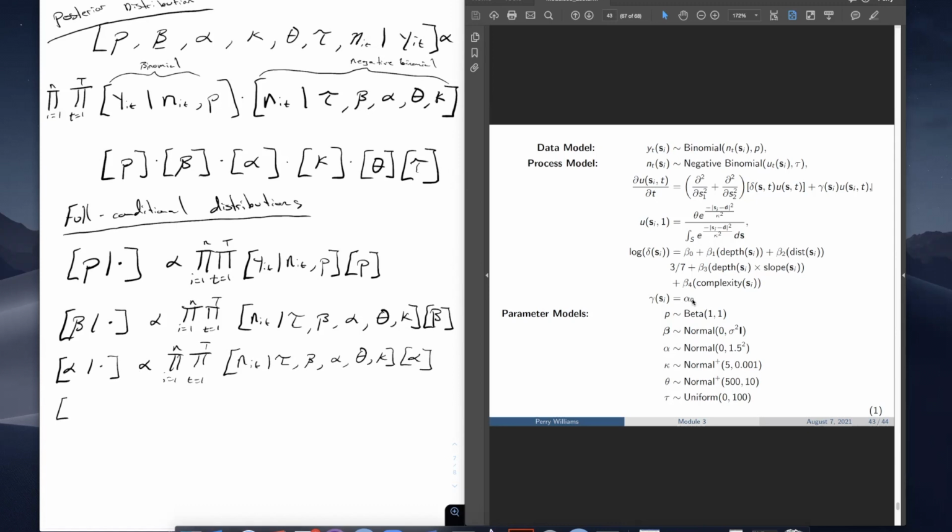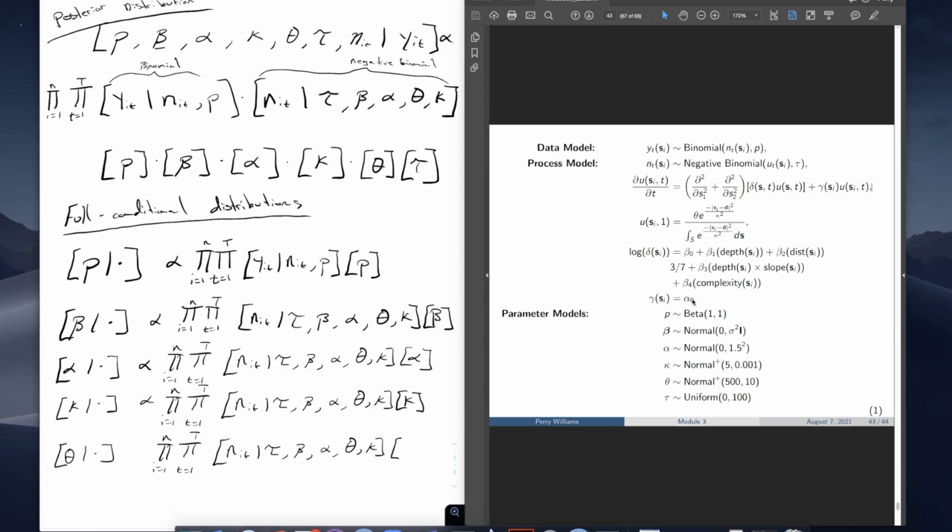Many of these are going to look very similar. In fact, beta, alpha, theta, and kappa are all going to be very similar except for the prior distributions. So we can just go ahead and go through all of those. Let's do kappa. So in fact, I can just grab this component, paste it down here, paste it down here, and then just change the prior. And one more for tau.